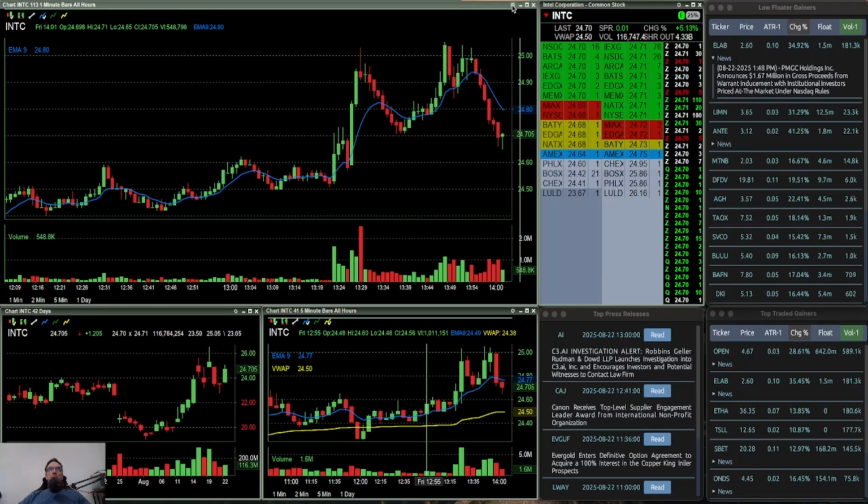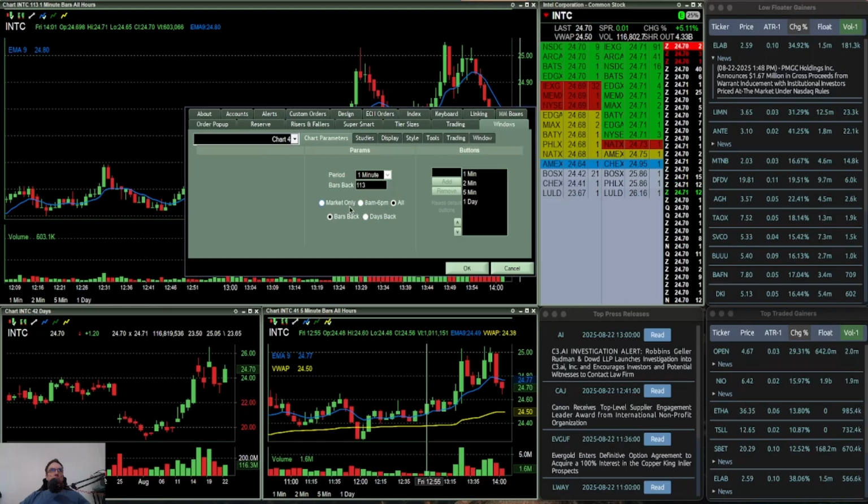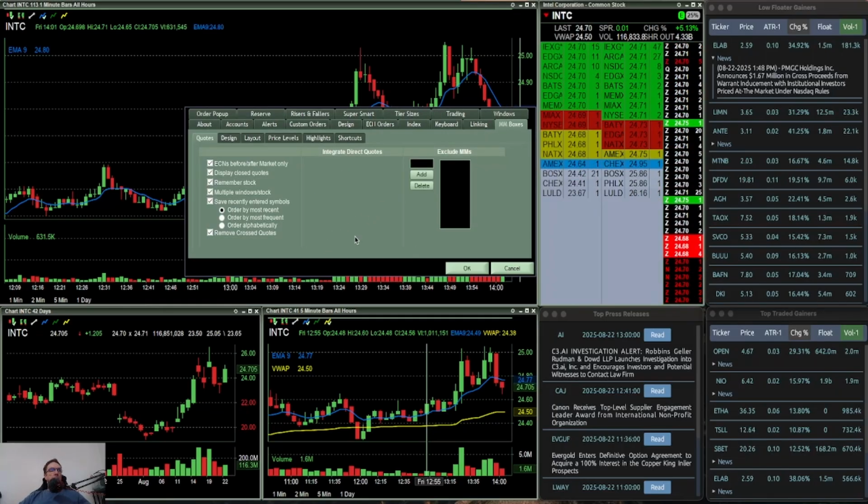If you come up here and click on the settings, you get the settings window. You can come up here and go to boxes right here and get there the same way. So with the quotes, this is what I have here.